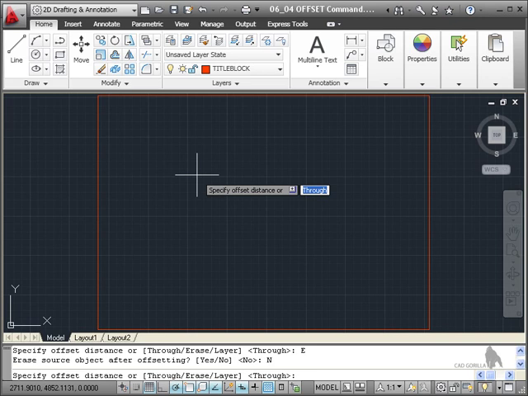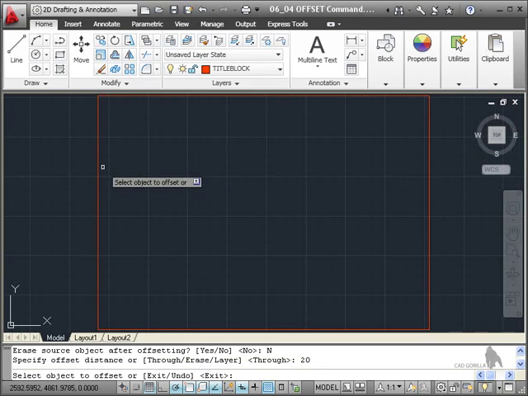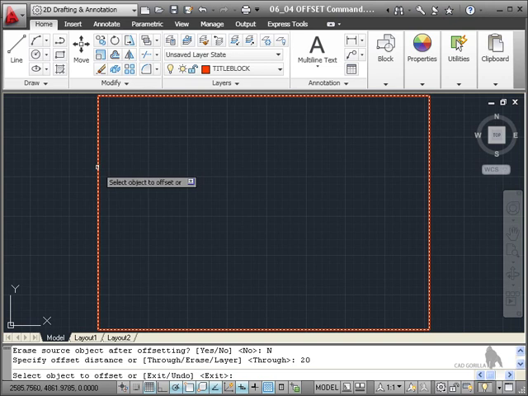Now, the offset distance we're going to type in first is 20 millimeters and press Enter. Then it'll prompt us to select the object to offset. We're going to use the pick box here. Notice the crosshair has converted to a pick box again for select. Highlight the rectangle and left click on it.